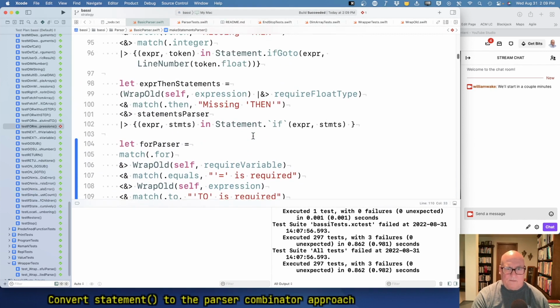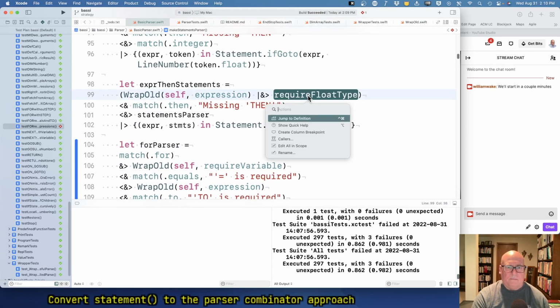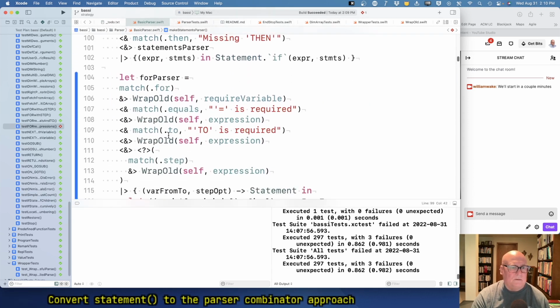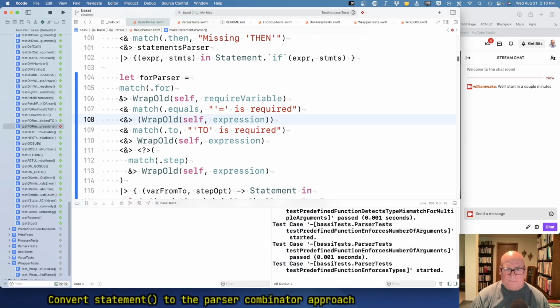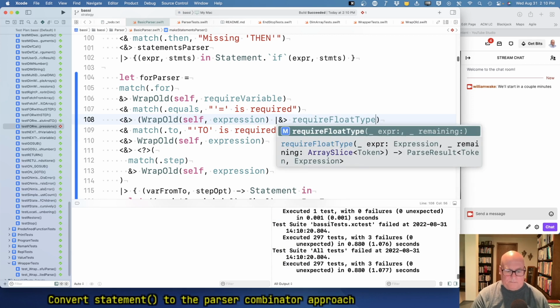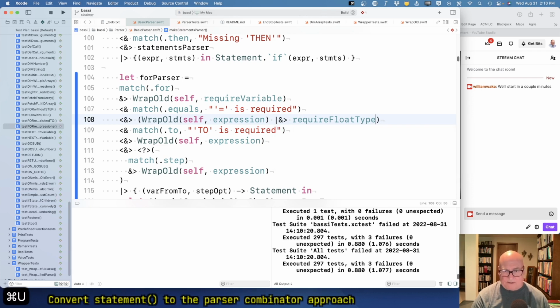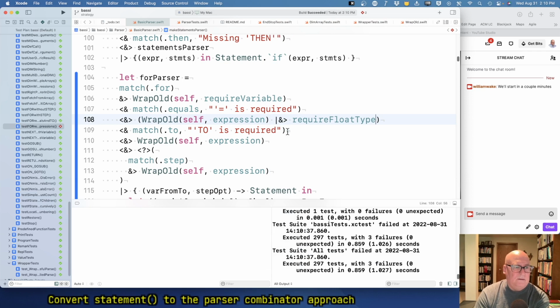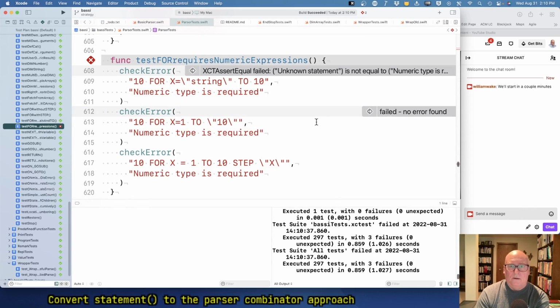I'm puzzled. A require flow type should produce expression. Okay, so let me try this again. Wrap old should produce expression. That should be no problem. Oh, I had the wrong operator. Pipe and greater require float type. It should parse, but I got a feeling it's going to have that backtracking issue again. Oh. Unknown statement.